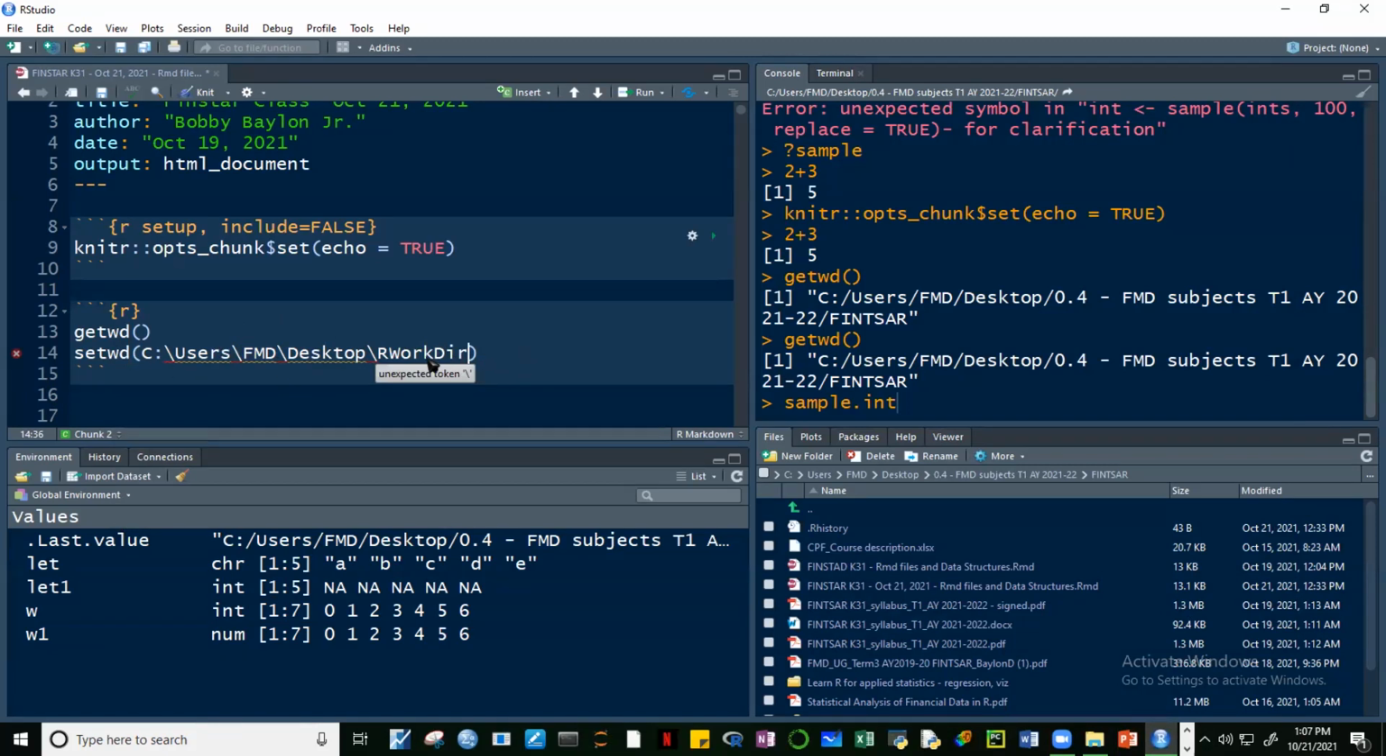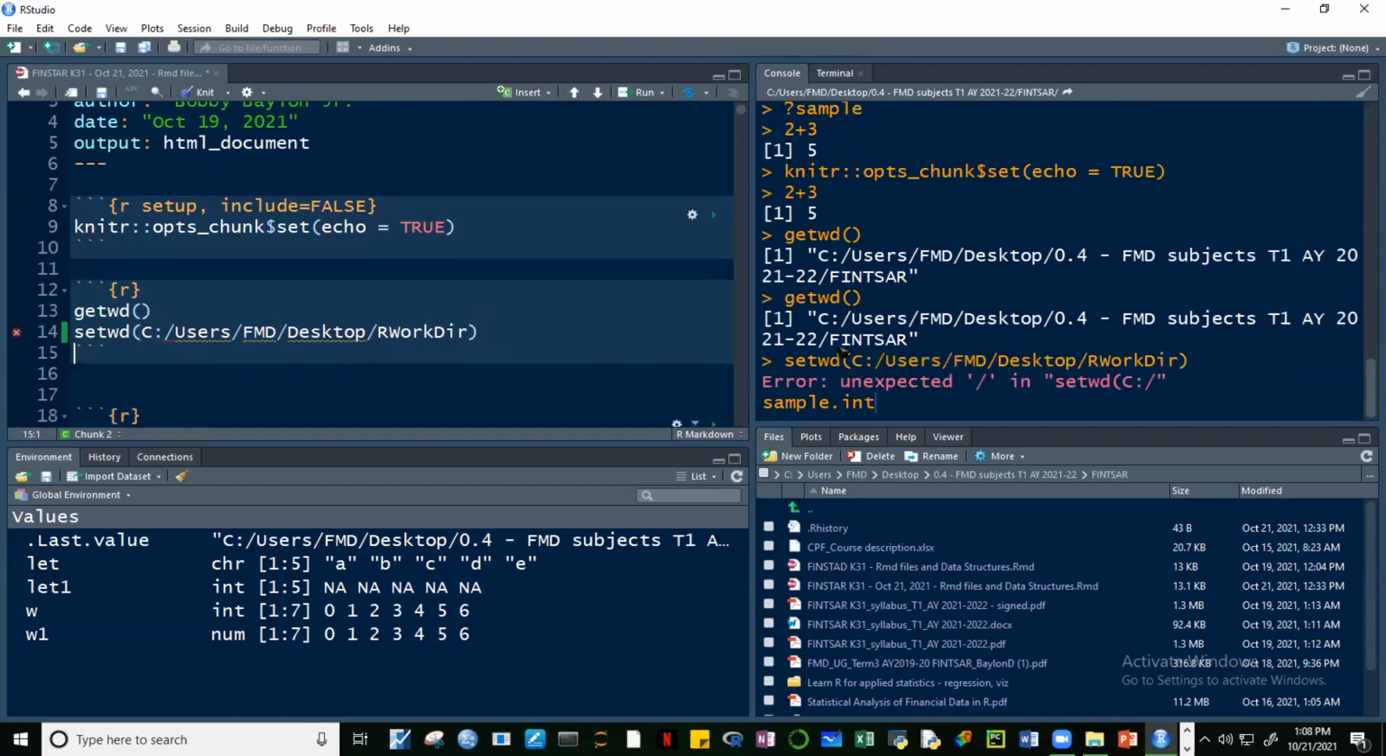However, guys, this is the way Windows does it. R does not like the backward slash. This is the backward slash. So you have to replace everything with a forward slash. You have to replace this by a forward slash. This one, this one, this one, and this one, because R will not accept the backward slash. Okay, so once this is done, guys, Control Enter.